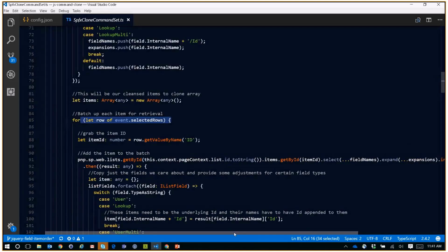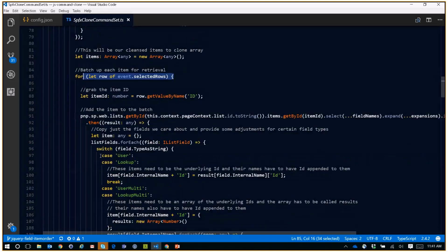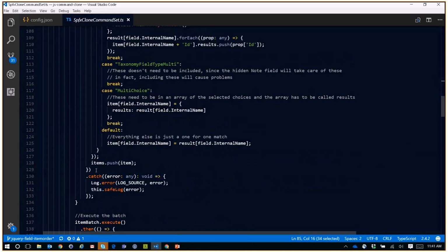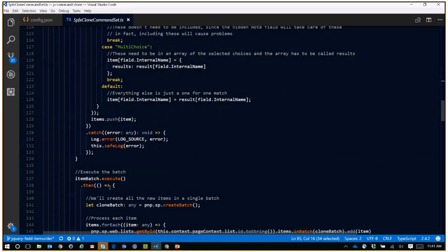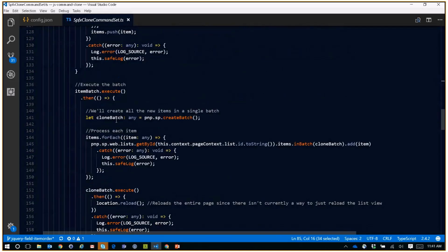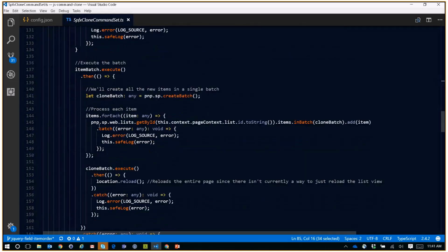And then what that does is then down here, we can actually execute that batch. So we just execute it, and as soon as it comes back, we come here, we're going to create another batch, which is just going to be for cloning. And here, that's where we're going to add each of those items in here. So you can see we're going to do items in batch.add.